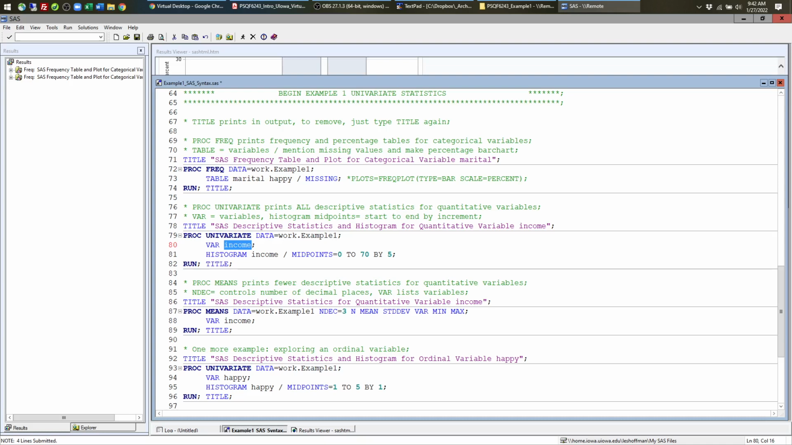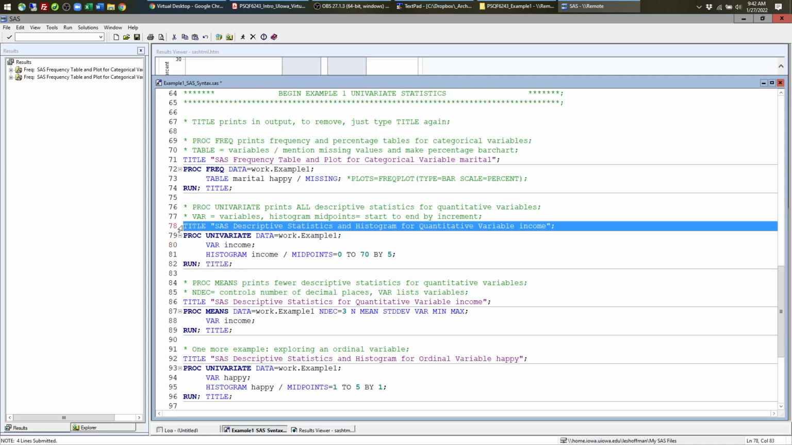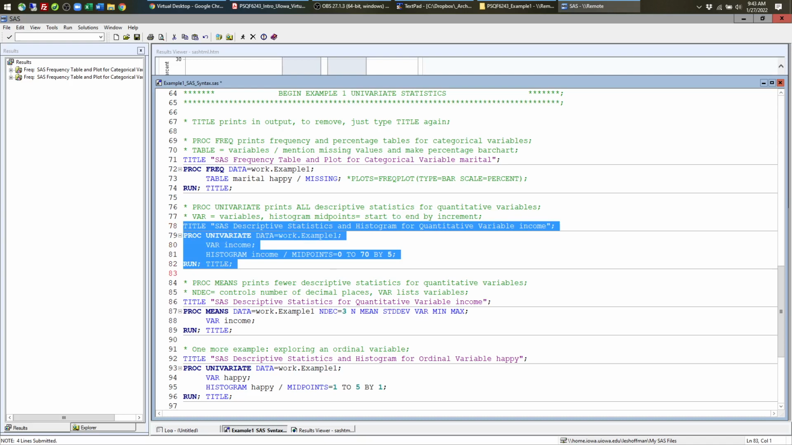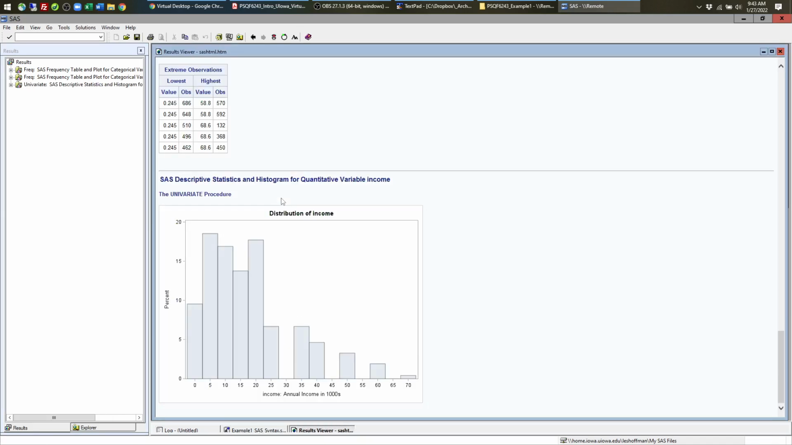Title then shuts off this title. So this prints these words, this title shuts it off. If I didn't have this, it would keep printing these words for every single thing I do after that, which defeats the purpose. So I'm not going to change anything right now. I'm going to highlight that and run it.